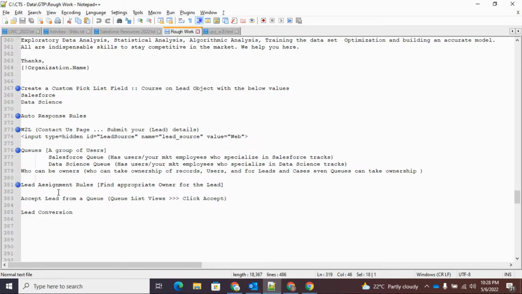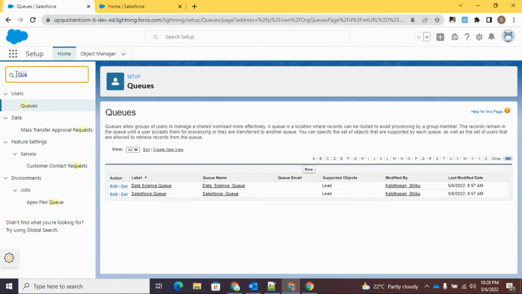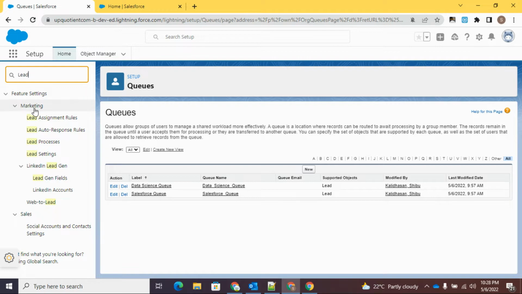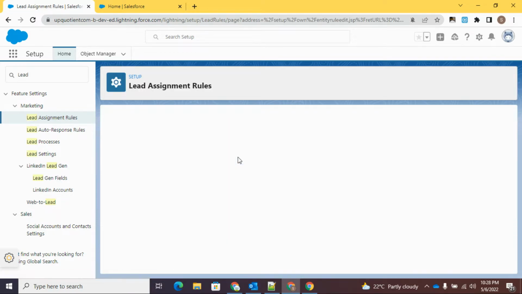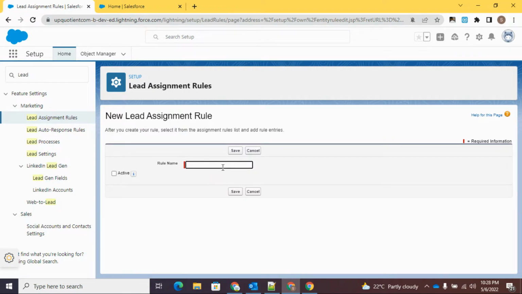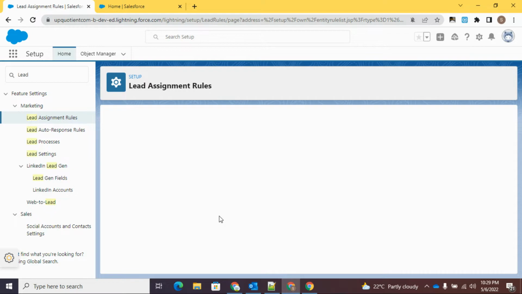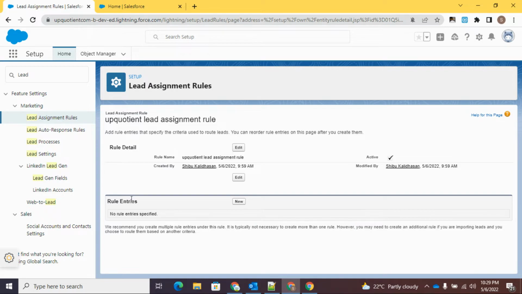Okay, so let's take a good look at how you configure the lead assignment rule. All you have to do is search for lead assignment rules. Akin to the auto response rule, you can only have one active lead assignment rule, but you can have as many lead assignment rule entries. So first, you click on new, add a lead assignment rule, make the rule active, click on save, drill down on the lead assignment rule and add lead assignment rule entries.